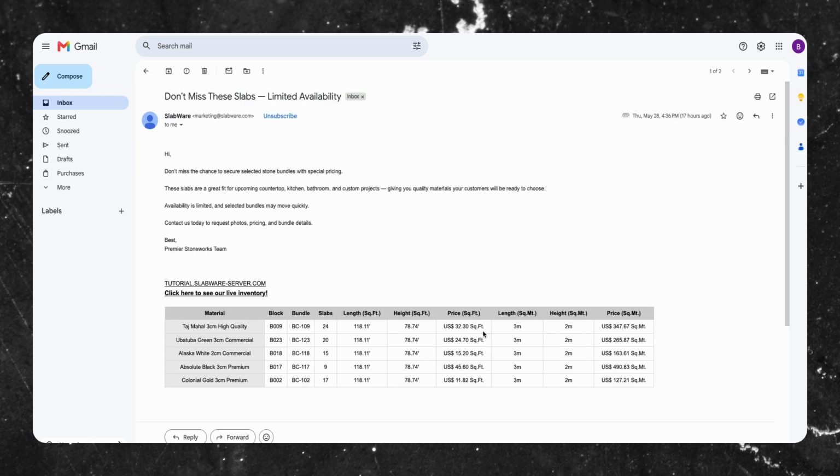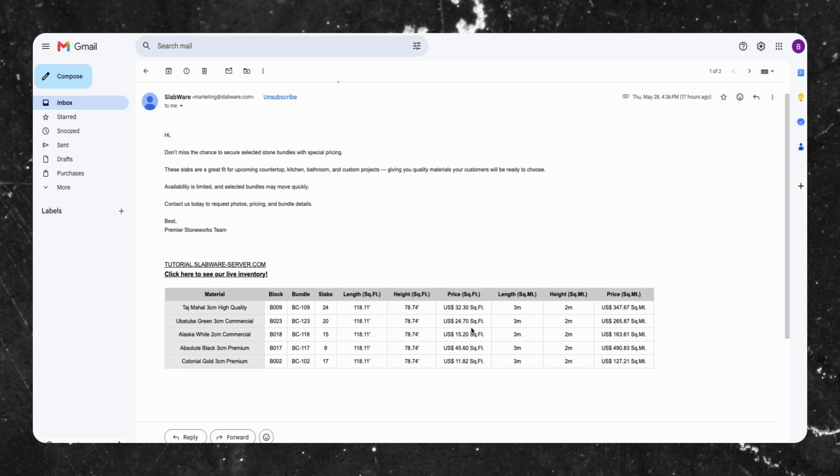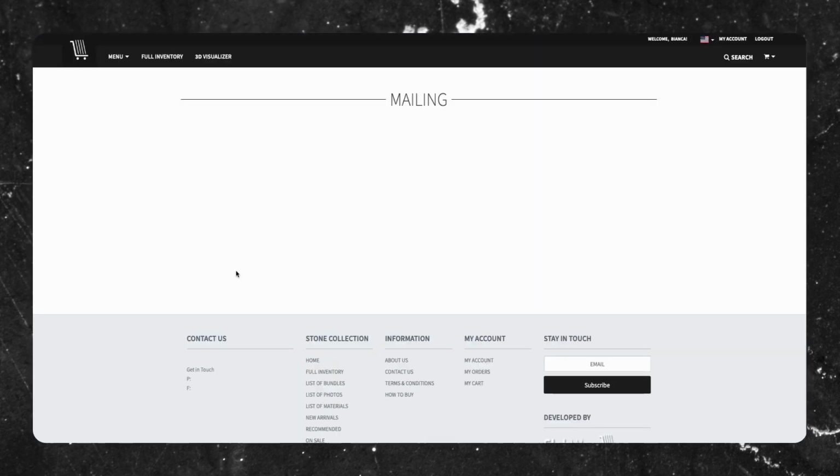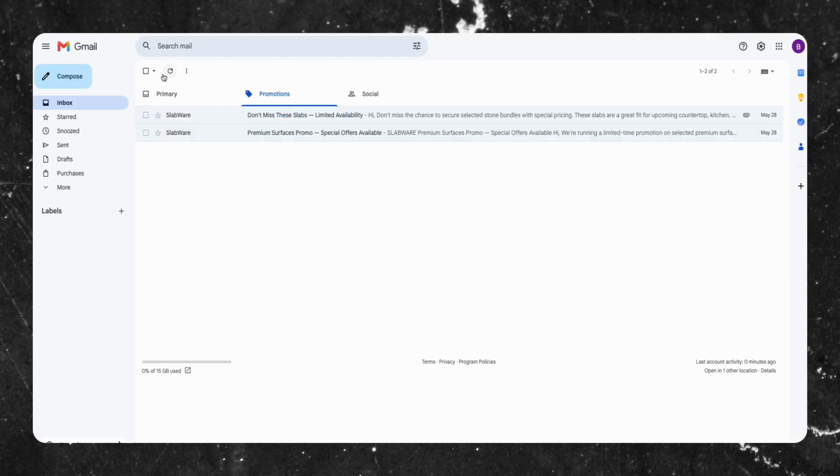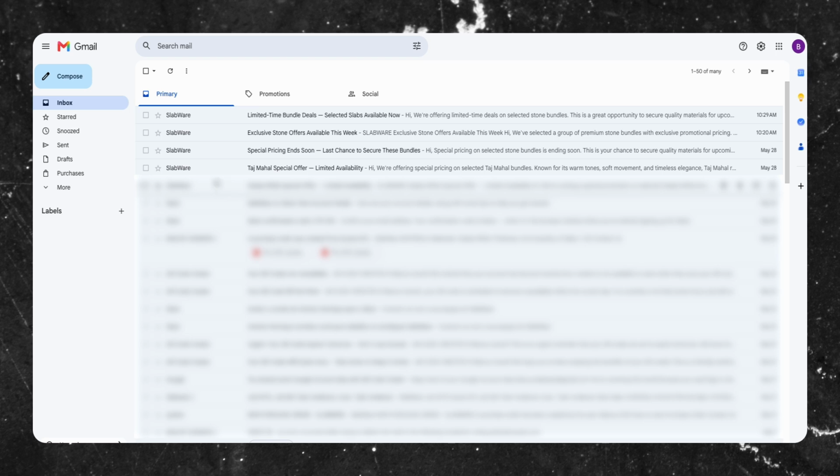Here, you can see an example of how the message looks when the table template option is selected. In this model, you will also find a link to access the page with the selected bundles. Now, I'll also show you the only text template option.